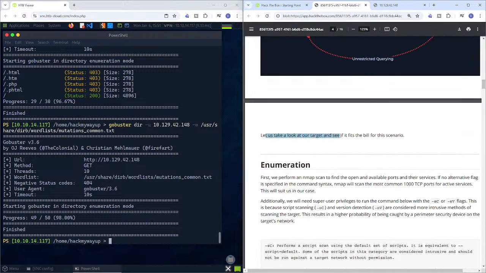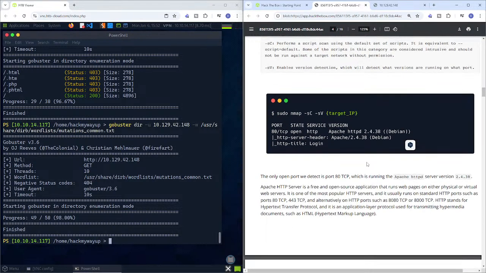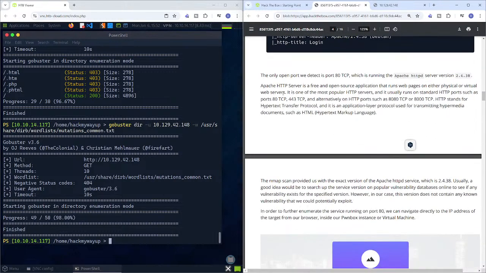Let us look at our target and see if it fits the bill for this scenario. Apache HTTP Server is a free and open source application that runs web pages on either physical or virtual web servers. It is one of the most popular HTTP servers, and it usually runs on standard HTTP ports such as ports 80 TCP, 443 TCP, and alternatively on HTTP ports such as 8080 TCP or 8000 TCP. HTTP stands for Hypertext Transfer Protocol, and it is an application layer protocol used for transmitting hypermedia documents such as HTML.